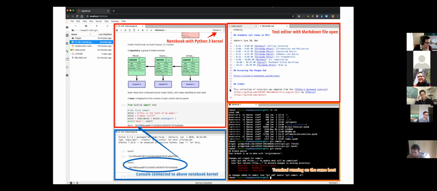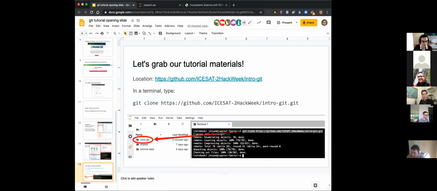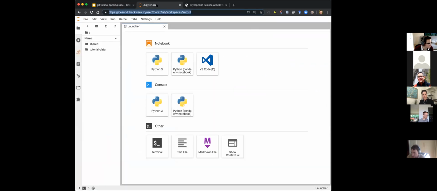So what we're going to do now is actually grab our tutorial materials to get started. Those materials live on GitHub. There's a bit of a bootstrap problem here. We haven't talked too much about Git, but we need you to do one thing. Now I am going to go to my JupyterLab instance, right? This is my actual Hackweek GeoHub instance, and I don't have anything.